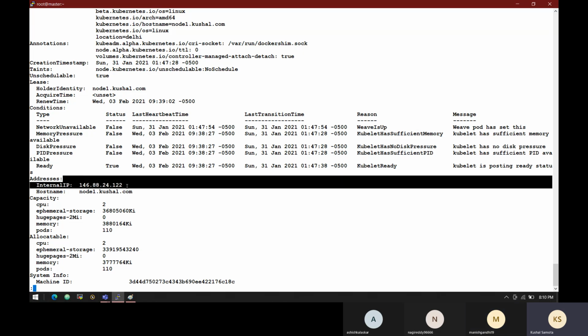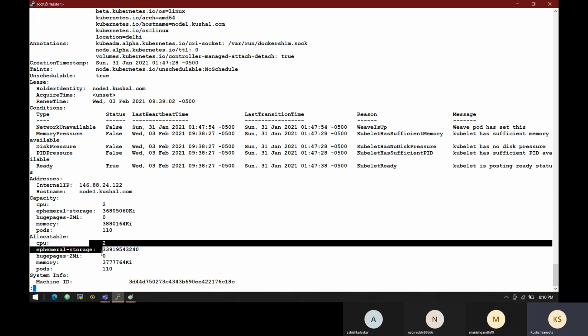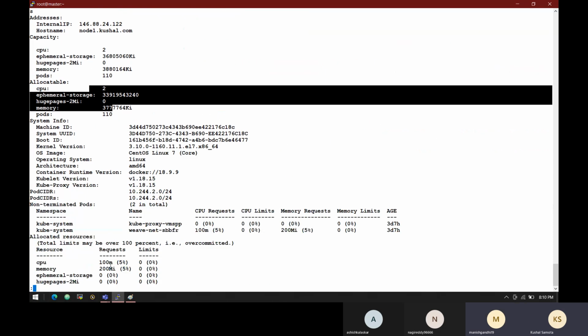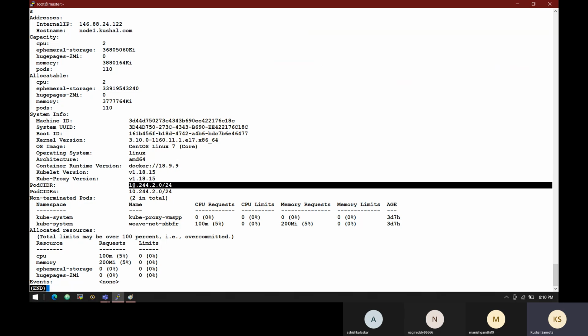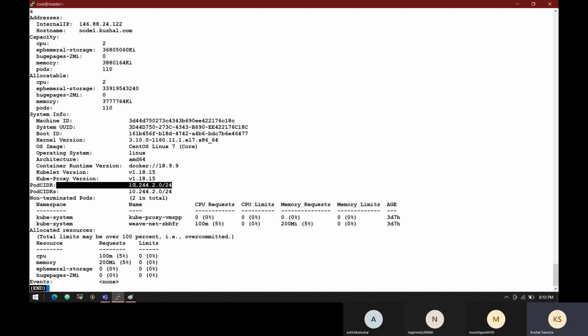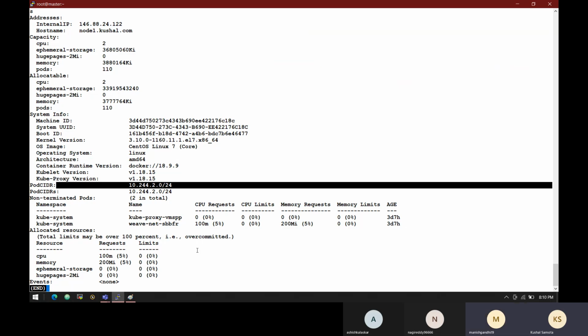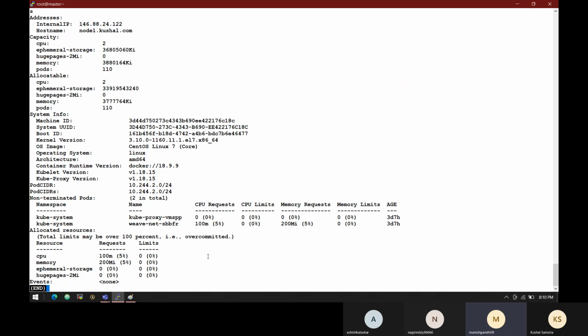Clear? What is the internal IP? This is the internal IP. How many CPUs are there? How many allocatable CPUs are there? Every piece of information about a node it will give you. Clear? What is the Docker version? What is the kubelet version? What is the kube proxy version? What is the pod CIDR? See, this is the pod CIDR, Manish. All the pods inside your whole cluster will get their IP from this range. Got it? So the pod CIDR is specific to the pods, right? Yeah, this is specific to the pods only. There is a service CIDR also.